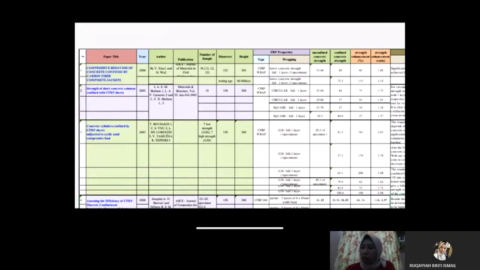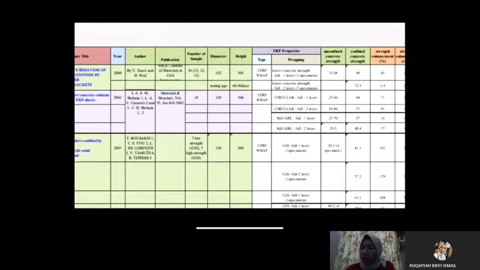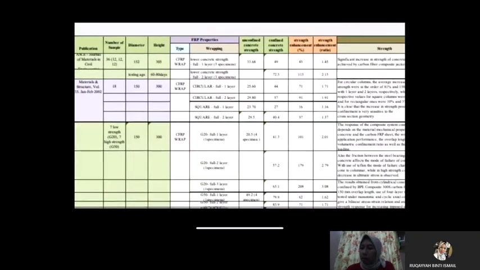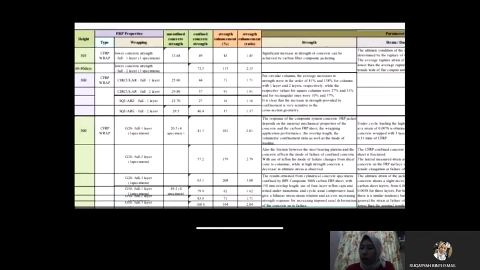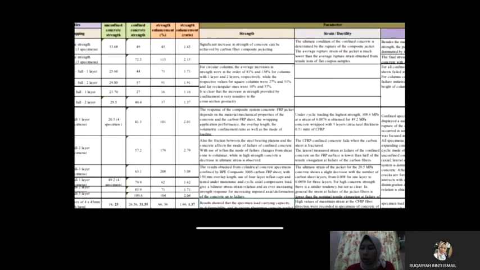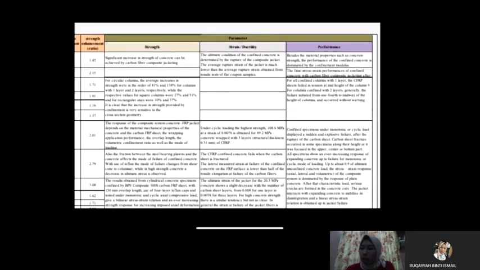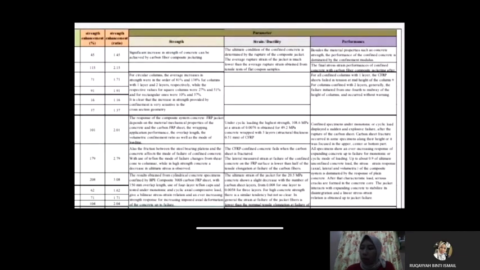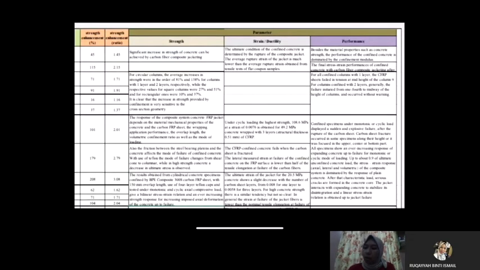Okay, so for example, you have the year, the author, publication, numbers, and highlights. So you have the properties for each paper, and it's quite detailed here. And then you have a parameter. The parameter is where you want to know what will happen to the strength with that parameter, what happened to the strain or ductility for that particular paper, and the performance or the specimen for the paper.